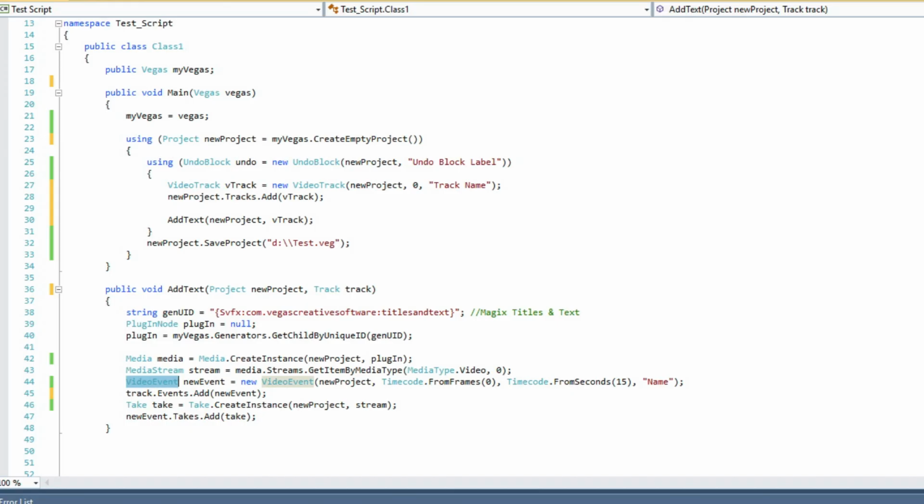Then we create our new video event. Now this one is once again different. Our new event equals a new video event, but now we have to specify this is in a new project. Then we have to put in where we're going to start. I just said let's start at the beginning of the timeline. Let's just make it 15 seconds long. And this is the name of my new video event. And then on this track that I passed to this routine, which is the track in the new project, .events.add, we're going to add this new event.